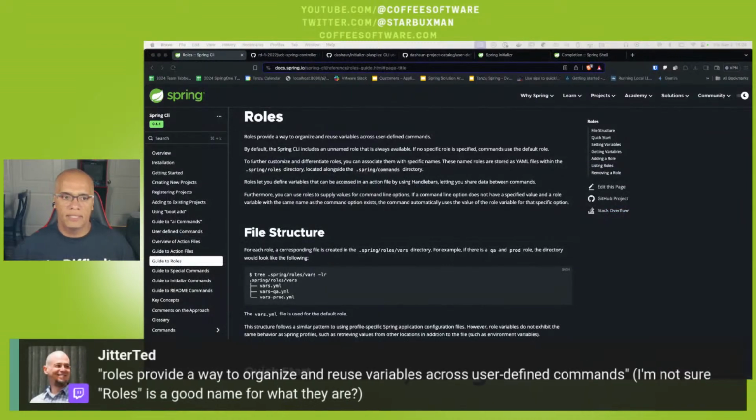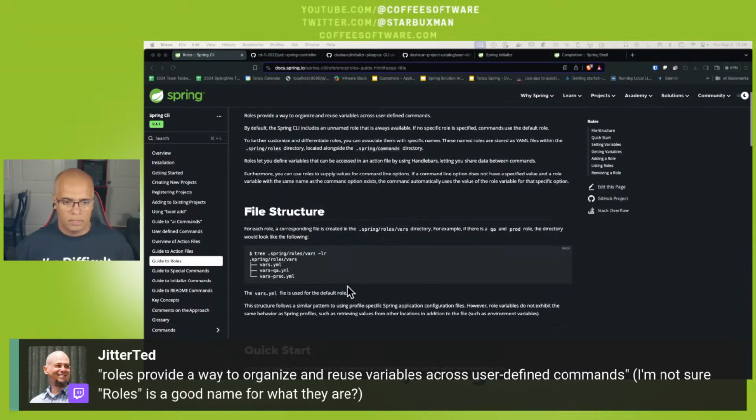I'm going to bring this up again. Reuse variables across user-defined commands. I think I understand now. Okay, for each role, a corresponding file is created. For example, there is a QA and a prod role. This makes sense: vars QA, vars prod. I think I understand what's happening.